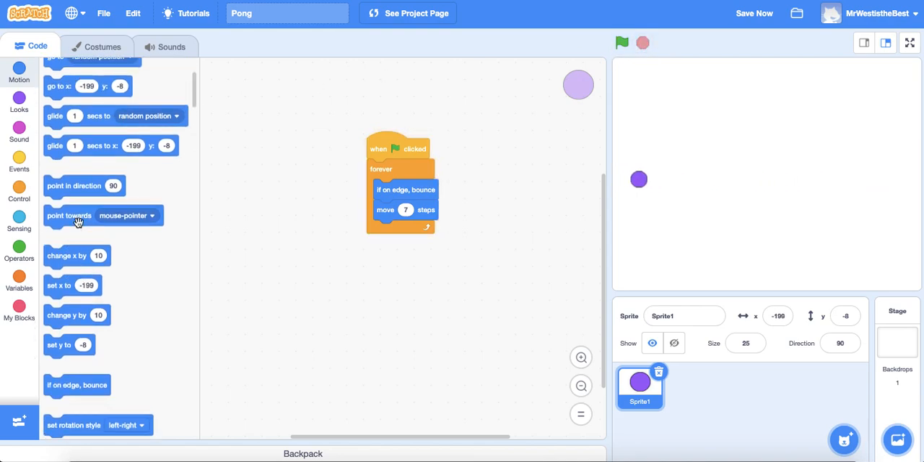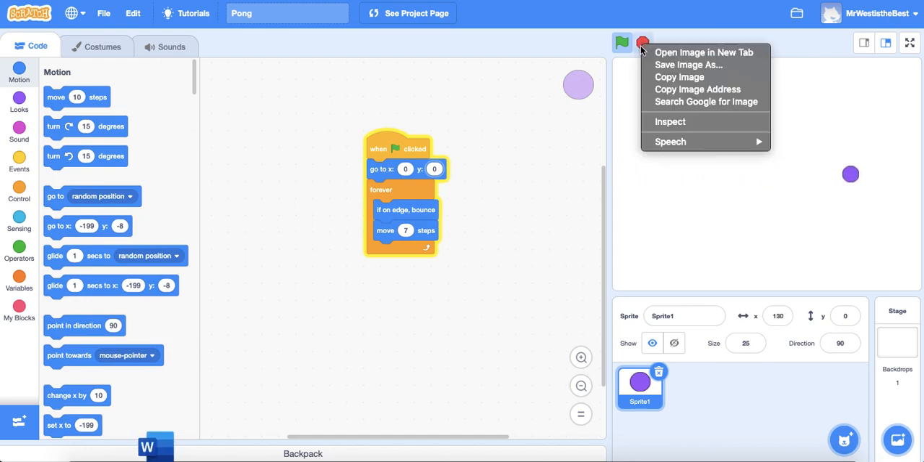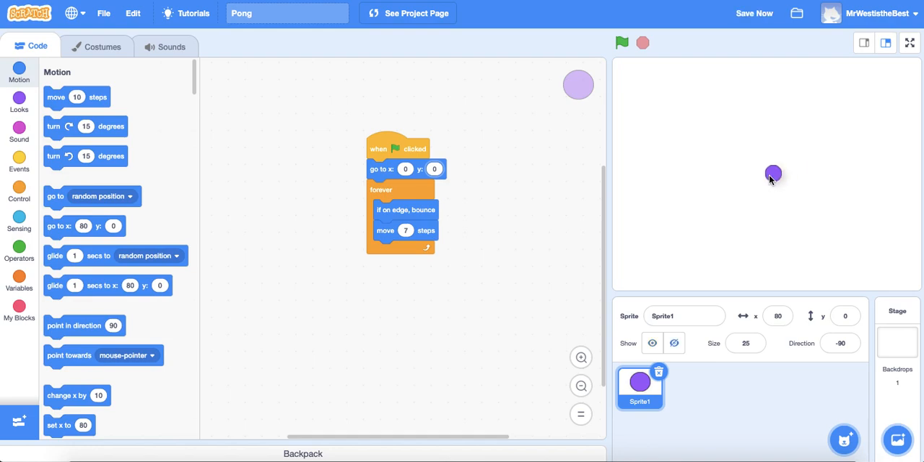If you go to the directional one, there's a block which says go to. What we want to do with this block is say 0, 0, which is right in the center of the stage. So x 0 and y 0 means that every time you restart the game and press the green flag, it'll always go back to the middle. See that? Every time you restart the game, it'll start in the same spot. So now we've got a ball that goes to x 0, y 0, and then forever bounces off the wall and moves 7 steps. Let's stop there. That's my ball coded for now.